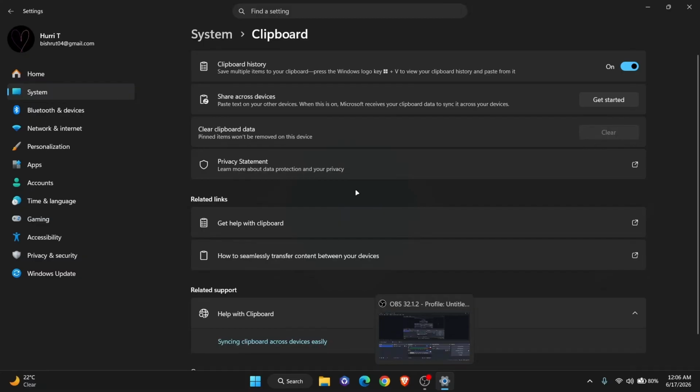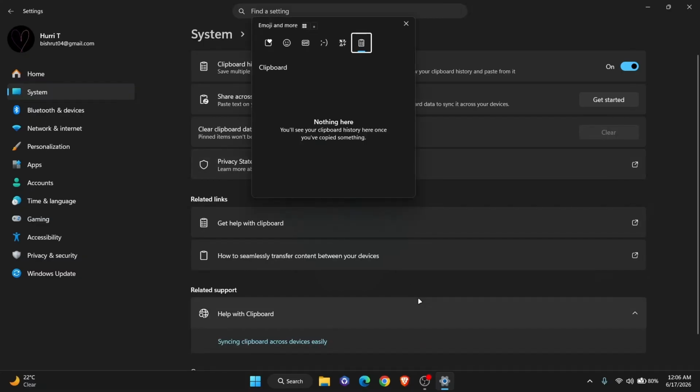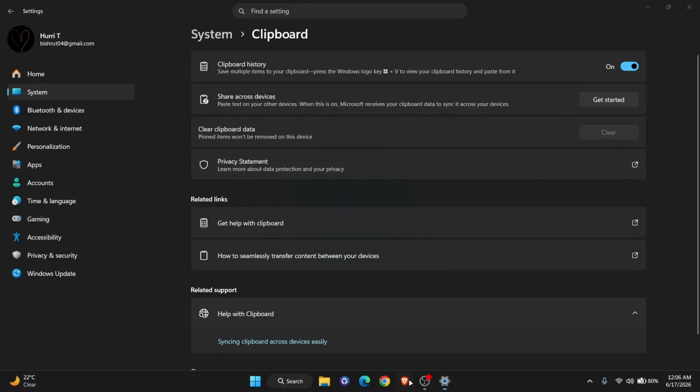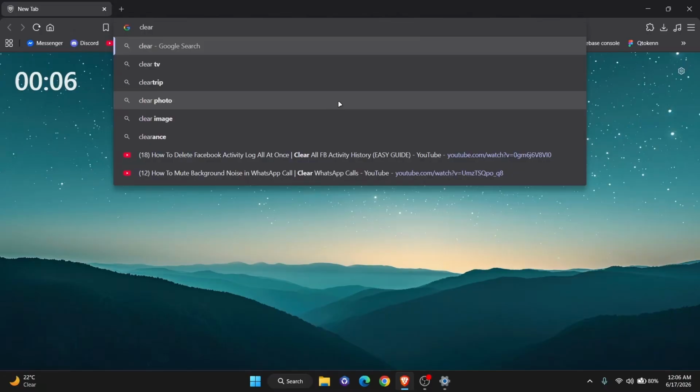Finally, if you want to clear your clipboard history, open the panel with Windows key plus V and click the three dots next to any item to delete it individually, or click Clear All at the top to wipe everything at once. That's how you enable clipboard history in Windows 11.